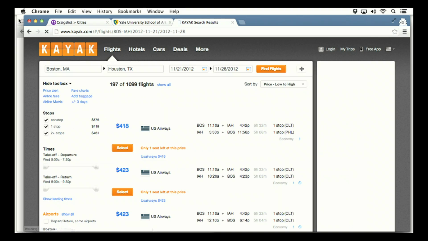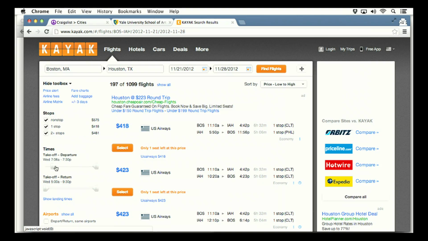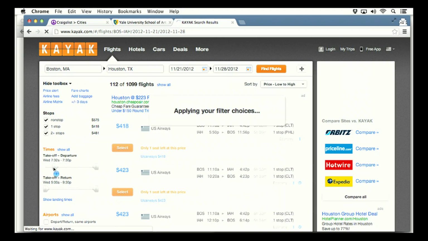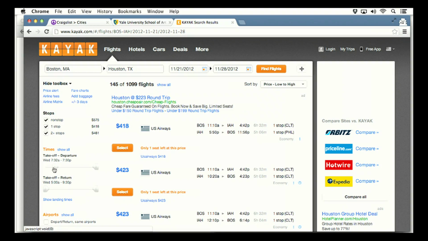So let me pull up Kayak. Oh God, pop-ups. Bad user experience on that front. What happens when I move the slider? Automatic updates. And that's something that's very important.